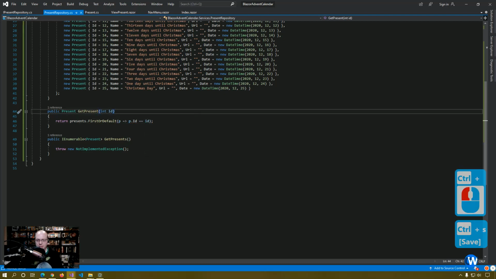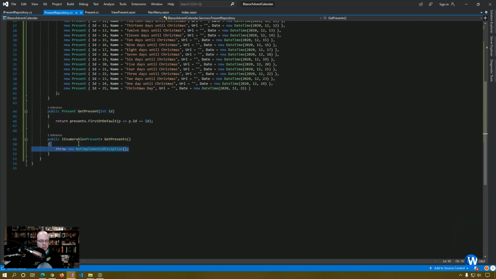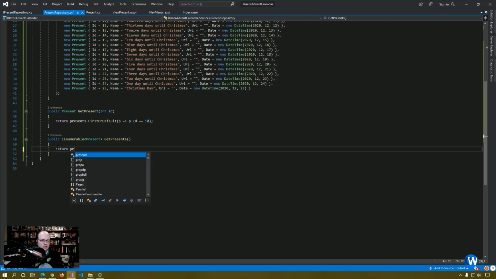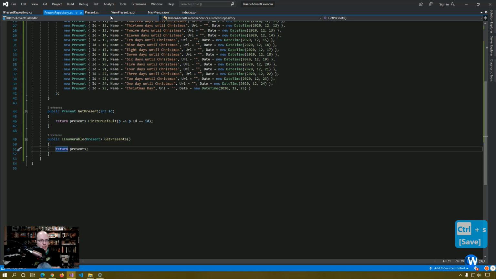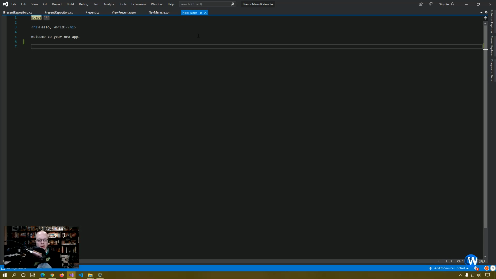Okay, so great. And then we're going to want to get presents, which right now is going to be much simpler. We're just going to return presents. Okay, not present, presents. Okay. Now, what we're going to do is go back to the index, because the index is where we want to actually pull in our list of presents, right?